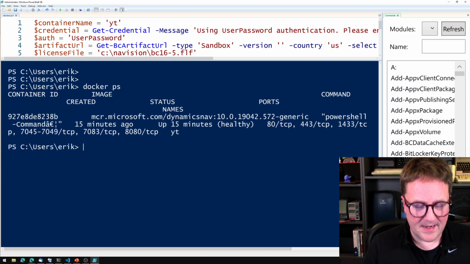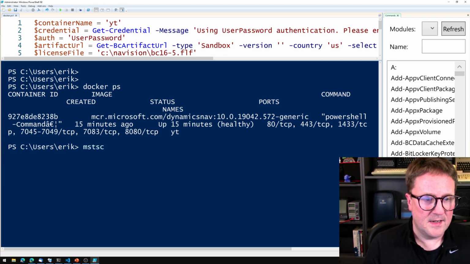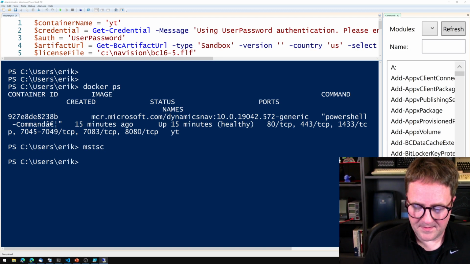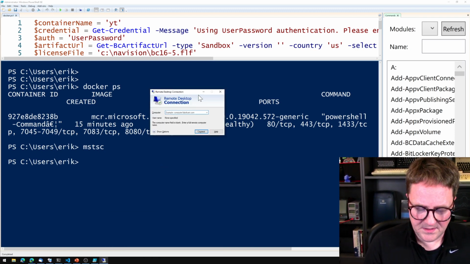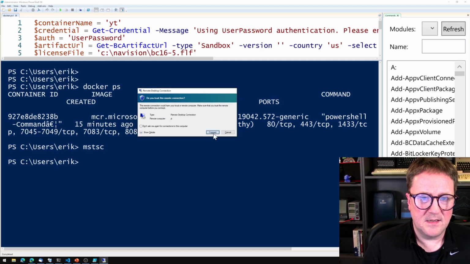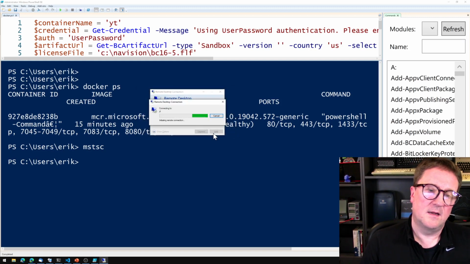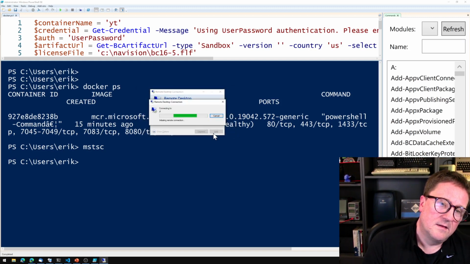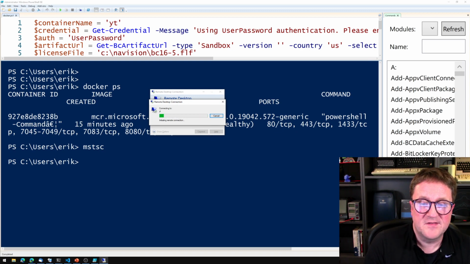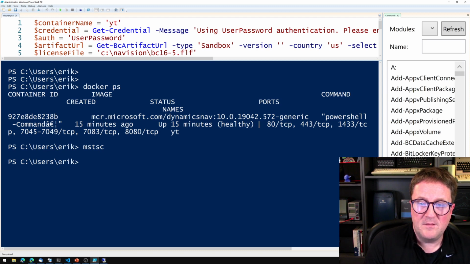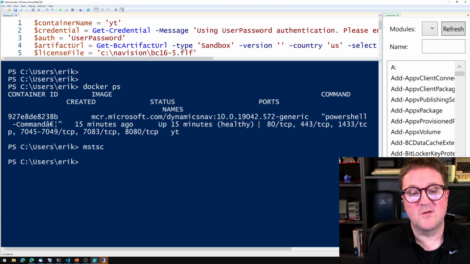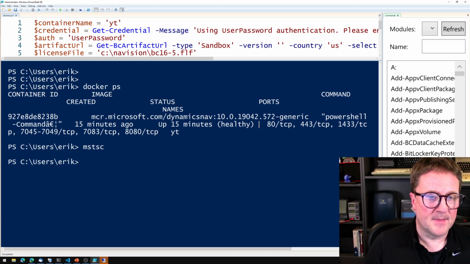So I cannot do a remote desktop to go to YT. This will not work for multiple reasons. One is that we can see here that port 80, 443, 1433, that's SQL, and then the ports for Business Central, that's the only thing that's open. But there is no desktop.